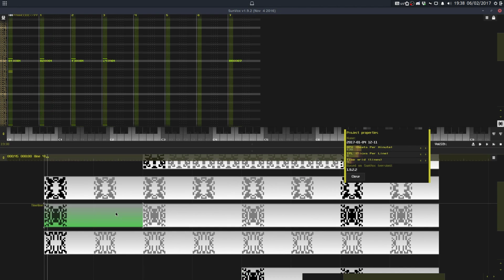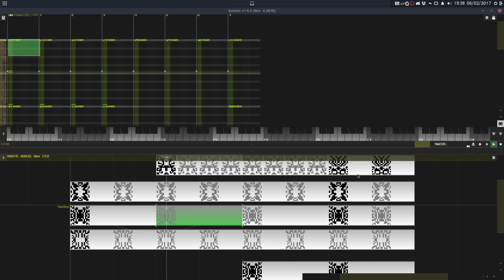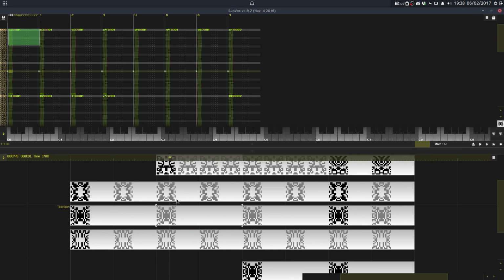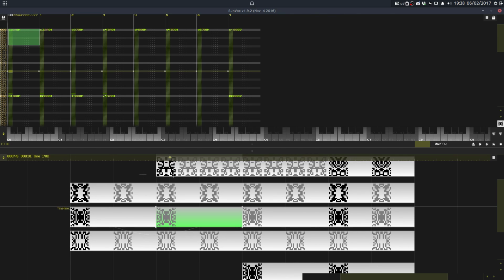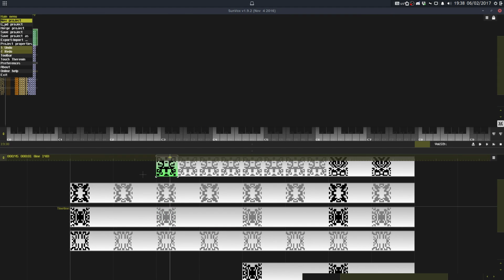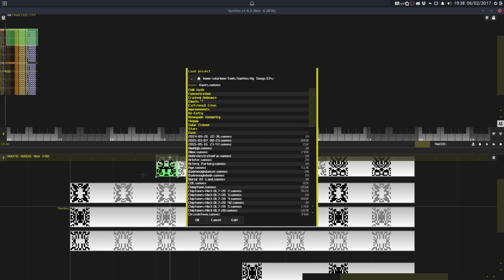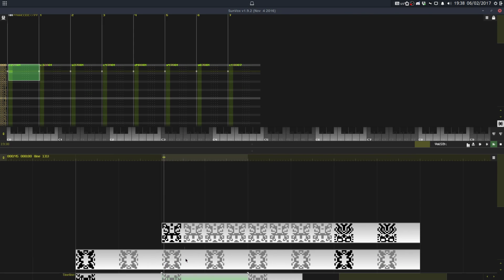Okay, let's do it with this. No, wait, that won't work because this is a drum loop, isn't it? Yeah, that probably won't. Well, that might work, but we'll go with something. Let's see if it works.